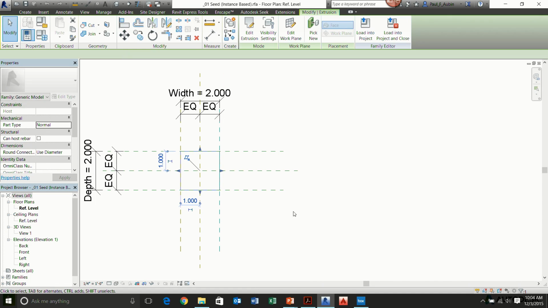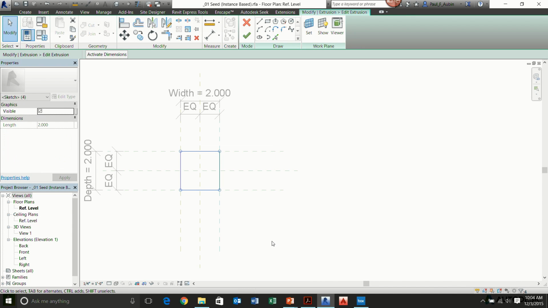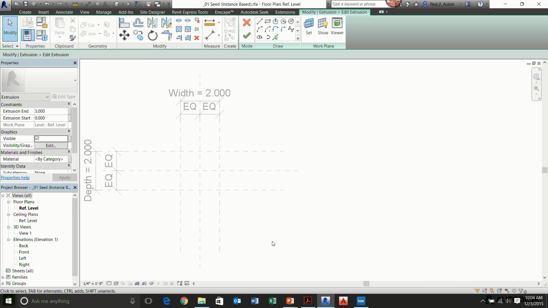So let's say I took this box here, edit the extrusion, and because this is a class on curves, I probably want to delete that square stuff, and I want to do a simple circle, let's say. So here it is, and put it right there.